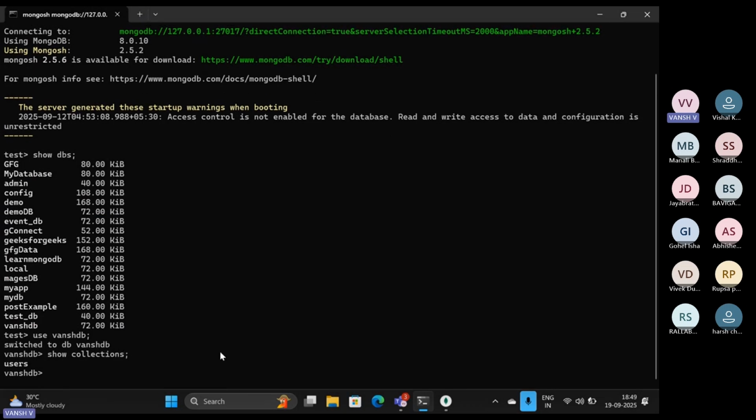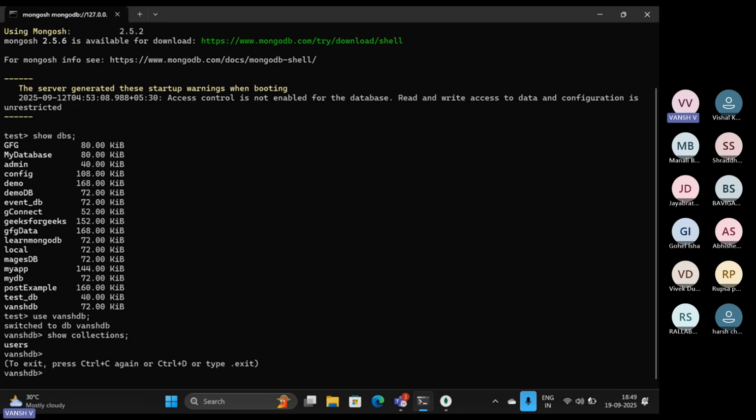Okay. So you can see only user is there in my collection. Like this we can do. Okay. Now suppose if I have to create my own database, then how we are going to do that?